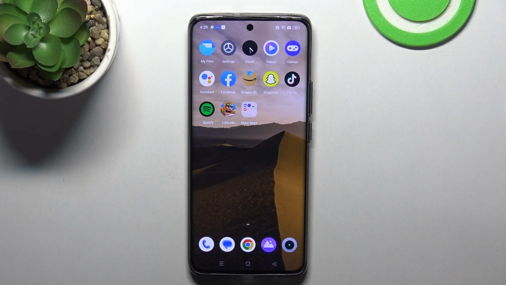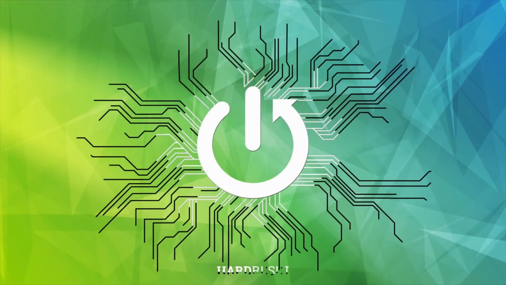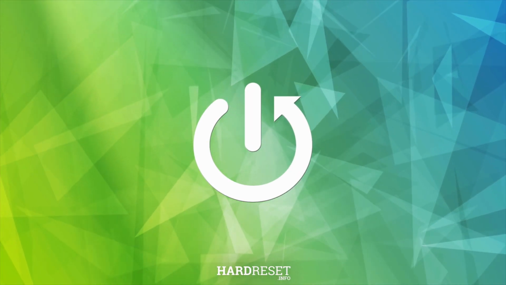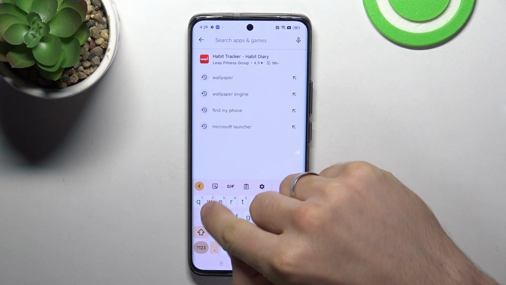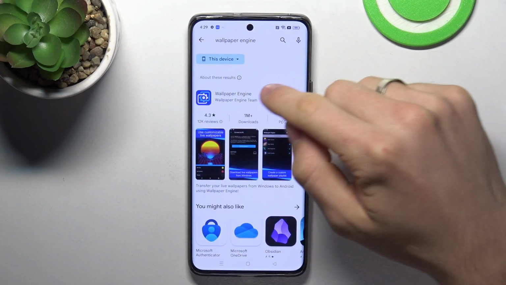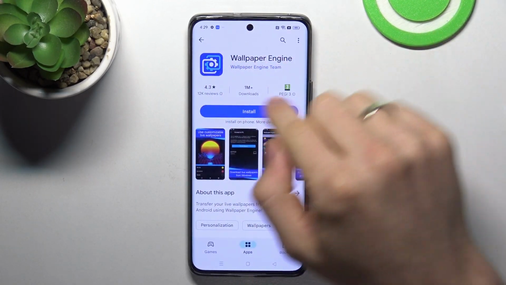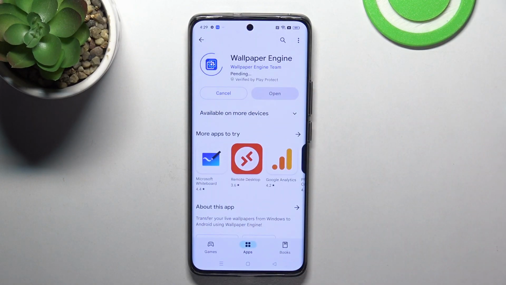In front of me, Realme 11 Pro Plus device, and now I'm gonna show you how to install Wallpaper Engine on this device and how to use it. So to use Wallpaper Engine, you need to open the Play Store and find here Wallpaper Engine. Find this application from Wallpaper Engine team and click Install.